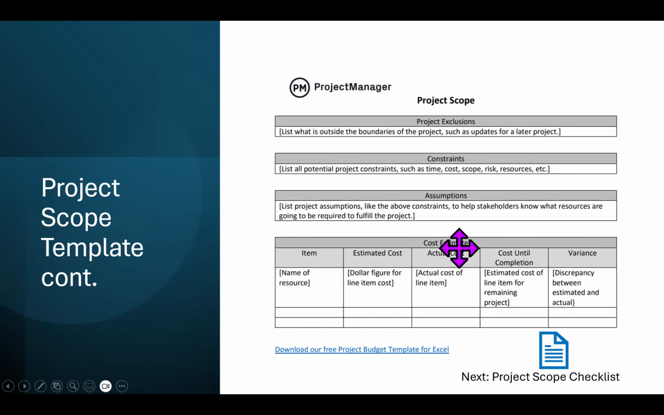And finally, a cost estimate. You don't necessarily have to include the cost estimate in Module 2, but in Module 5, you will be completing a budget. And then you have your second link, download a free project budget template for Excel.